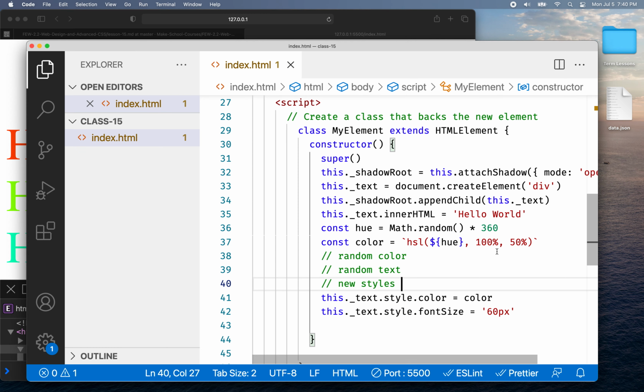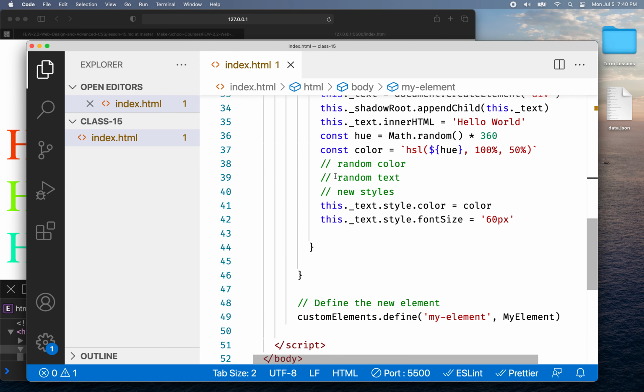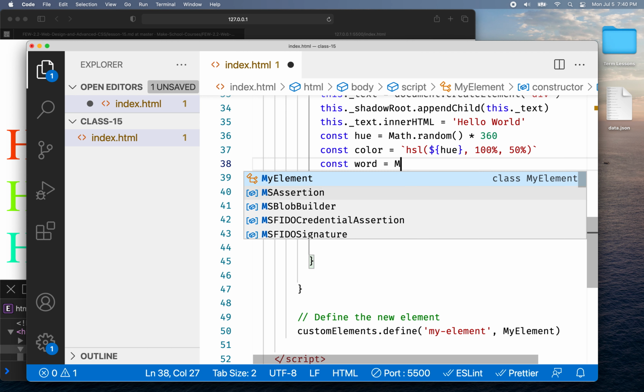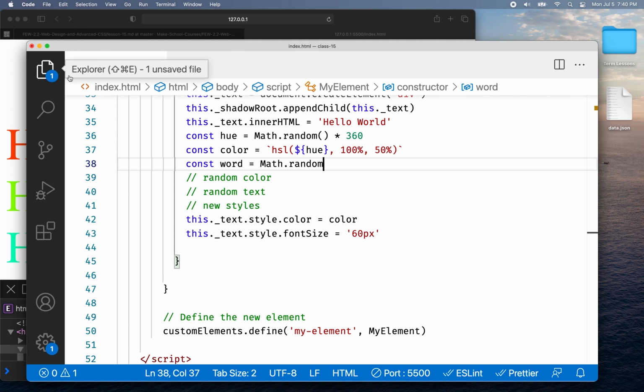We're kind of hinting at the possibilities with web components, though this one isn't super useful. Let's try doing some random text. I'll just make this easy. I'll say const word equals Math.random.